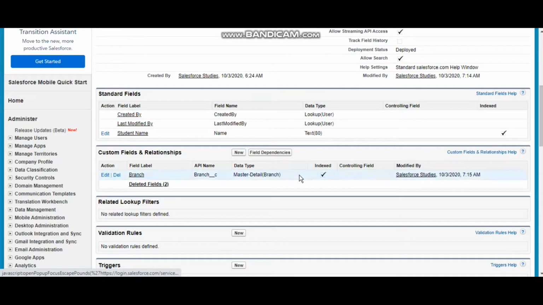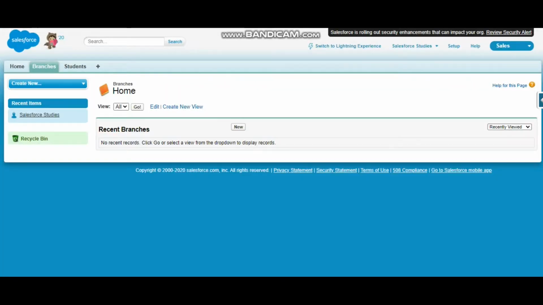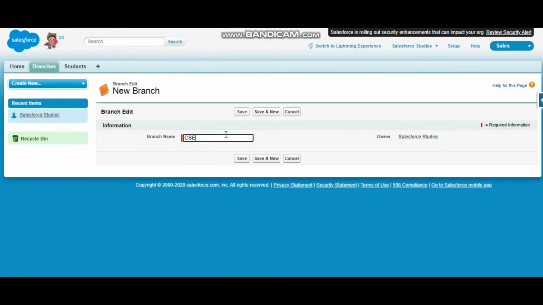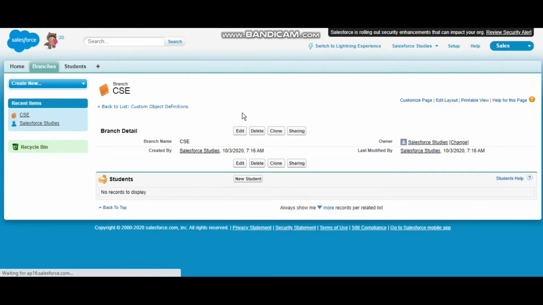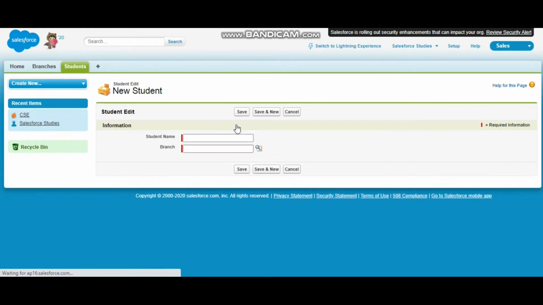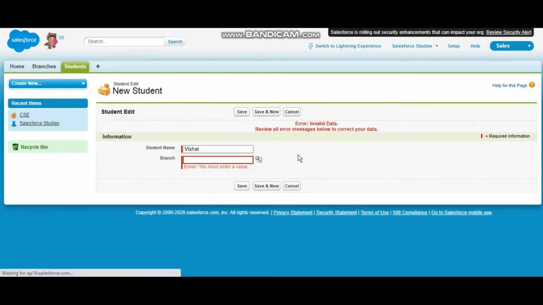So now I have changed the relationship type to Master-Detail. Now let's see what happens. What is the difference? Again, I'll follow the same process. I'll create a record with CSC here. I have deleted all the old records from both the objects, and here I'll create student name Vishal. But hey, what do I see here? This has become a required field. I cannot save a record without mentioning its parent, its master.